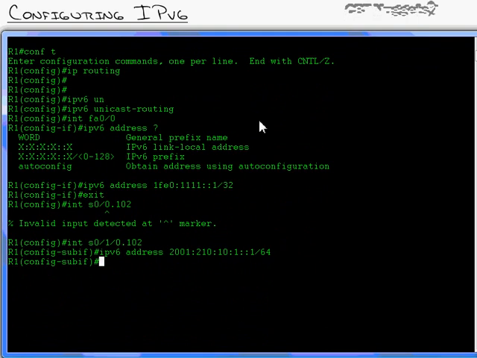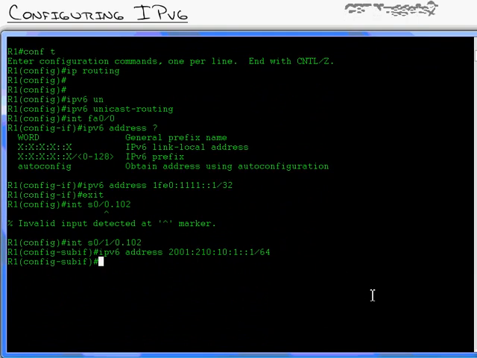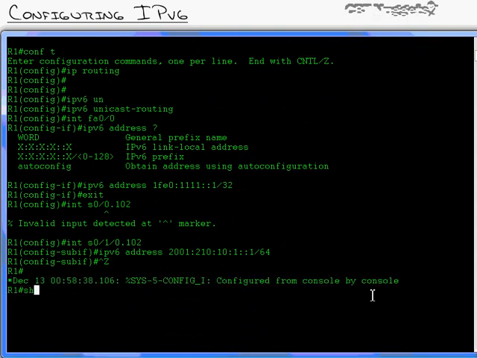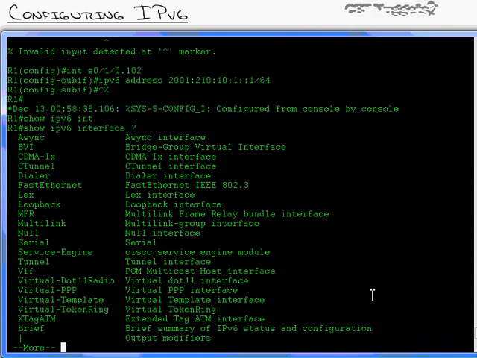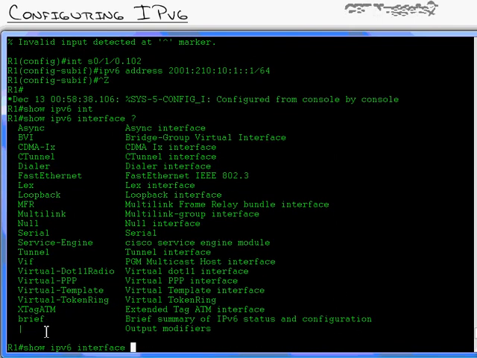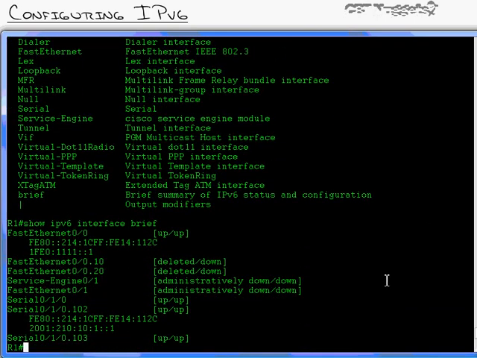Oh, look at that. We've assigned the second IP version 6 address. Isn't this kind of cool? We're stepping into the future. Now I can verify with show IPv6 interface. And I could even do the brief version: show IPv6 interface brief.